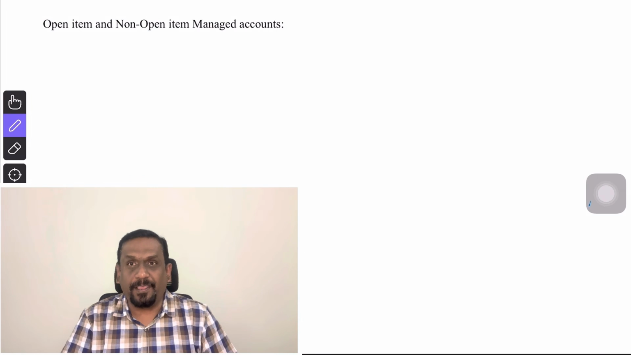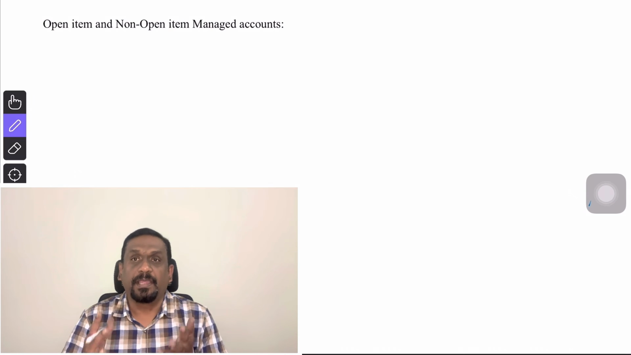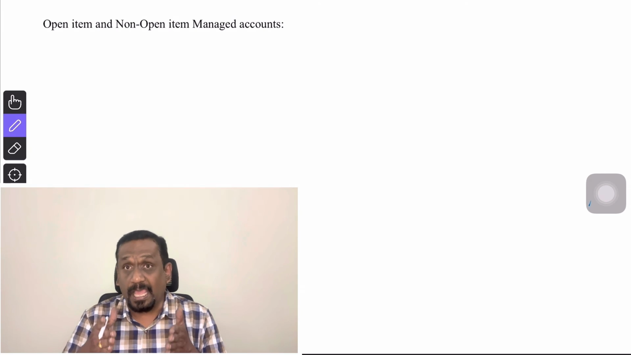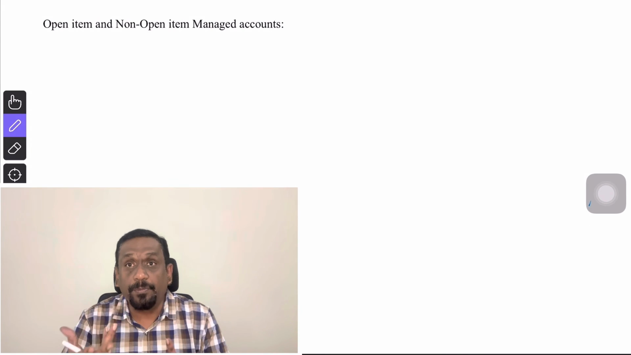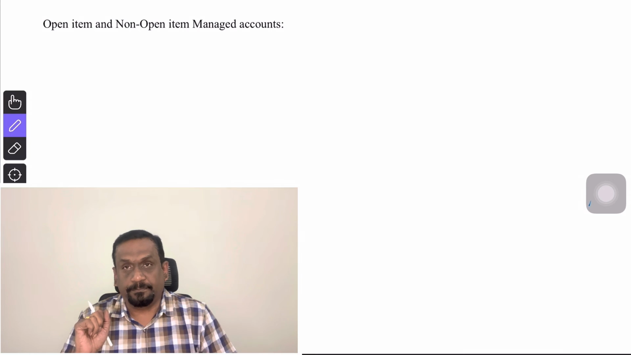So you need to identify, for whatever account you are going to do the reconciliation and follow-up, get the corresponding entries, and clear, whether that particular GL account is allowing you to clear those debit and credit transactions or not. How do I know that this account is going to allow me to clear or not? That I am going to explain. For example, if an account is open item managed, it will allow you to clear. If the account is non-open item managed, it will not allow you to clear.